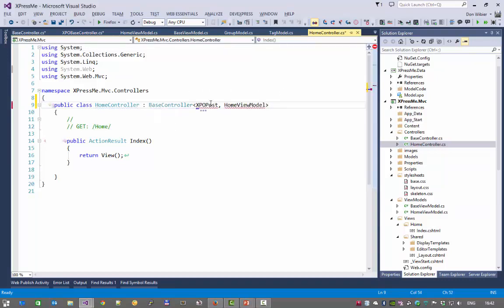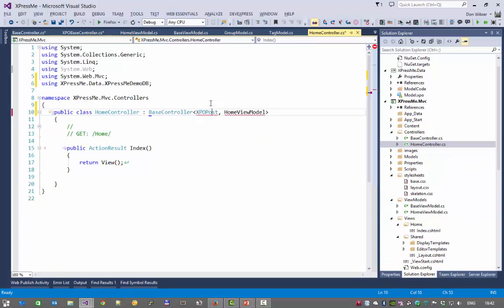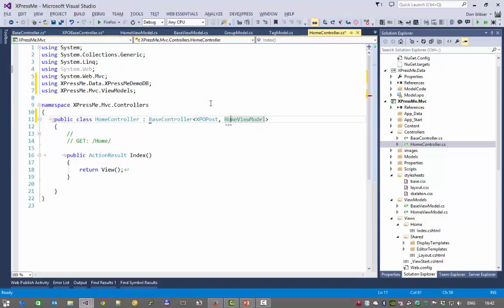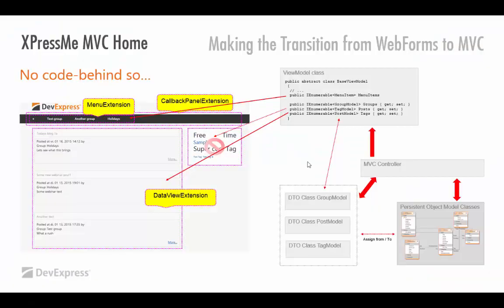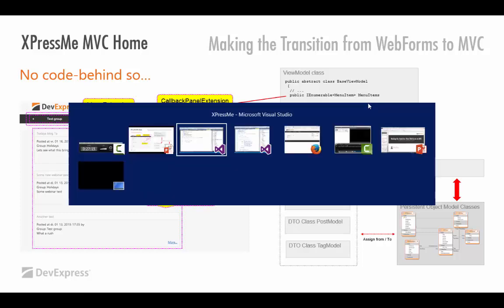I'm dealing with the posts, and I will be handling the home view model. So this means that we will now have everything configured. If I switch back to the diagram now, the home controller knows we are dealing with these persistent objects, XPO post, and we are able to update, and we also are able to return the correct view here.